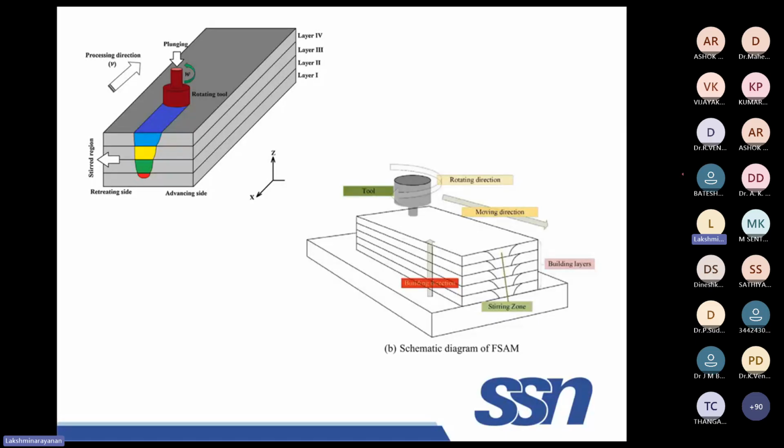So friction additive manufacturing is layer by layer. Of the seven processes I covered, it comes under sheet lamination. Take a sheet, keep one over the other, and do friction stir welding. You can just overlap. I will draw it.